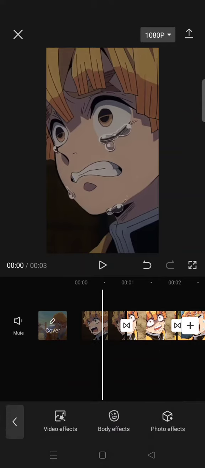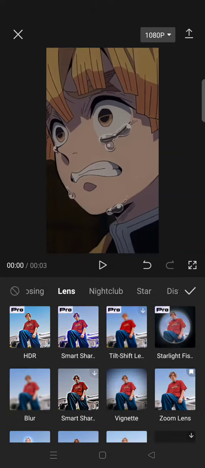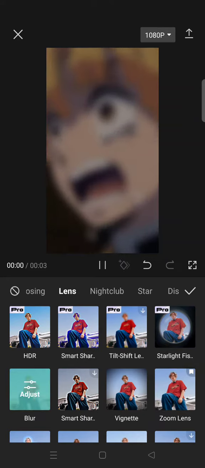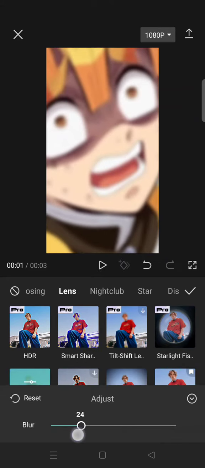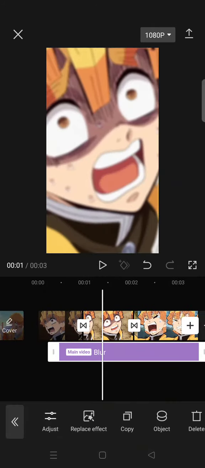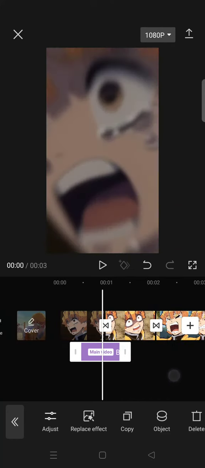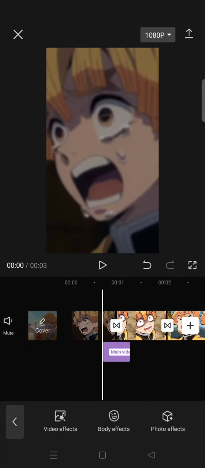So go to the video effects, click on lens, blur, and adjust the blur to only 15. Click on the check icon, trim the effect, and put it in between the clips like this.